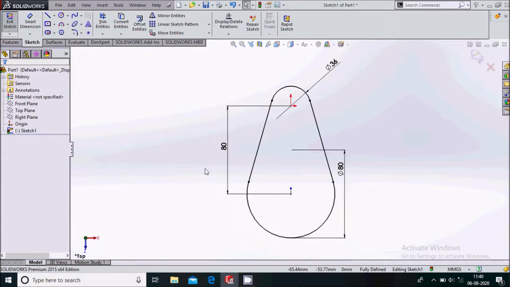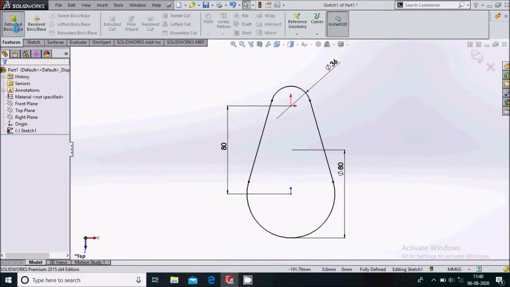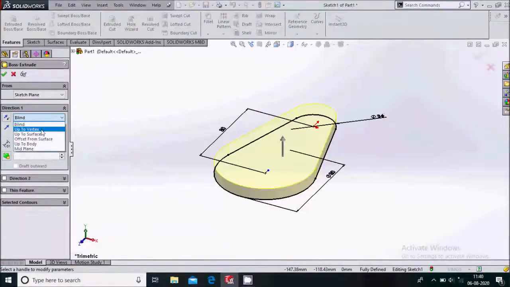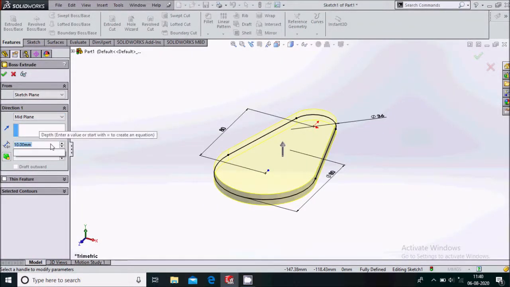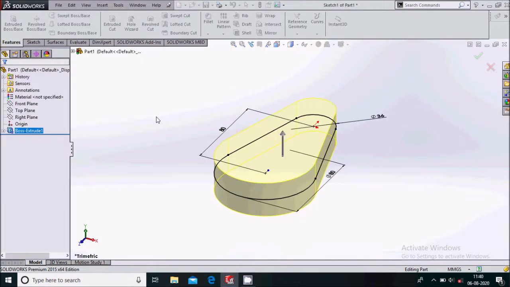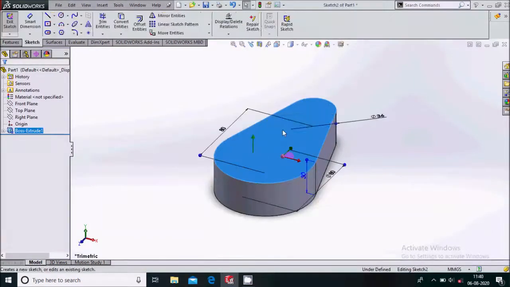OK. So go to the feature, Extruded Boss Base. We will extrude this cam through a mid plane. Select here mid plane and give here the depth of extrusion to be 30 mm. Say OK. Now we'll select this face and we'll sketch on it.